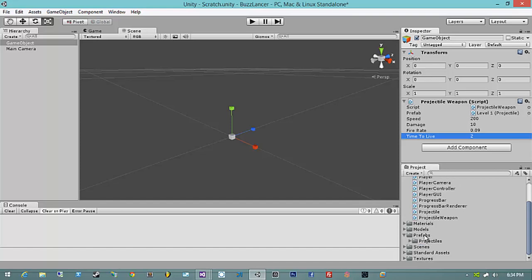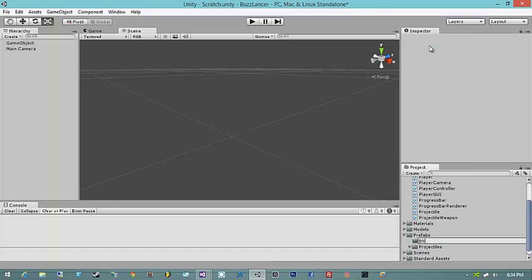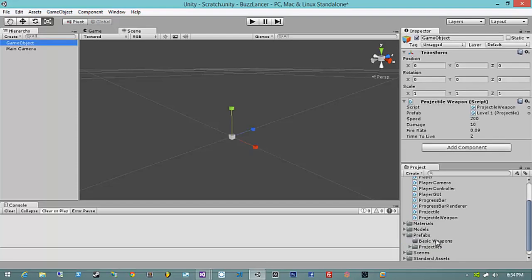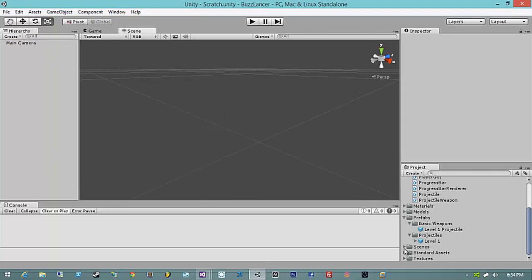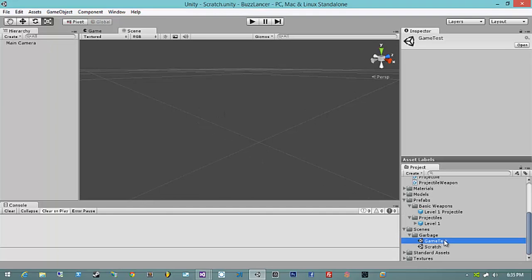Alrighty. So under prefabs, I'm going to create another folder called basic weapons. And under basic weapons, I'm going to click and drag this game object into that folder. Before I do, however, I will rename it to level 1 projectile. Then I click and drag that onto my basic weapons folder, and I now have a level 1 projectile basic weapon prefab. Okay, so let's go ahead and remove that out of the scene because we don't need it anymore. And let's jump back into our game test scene so we can set up our player.